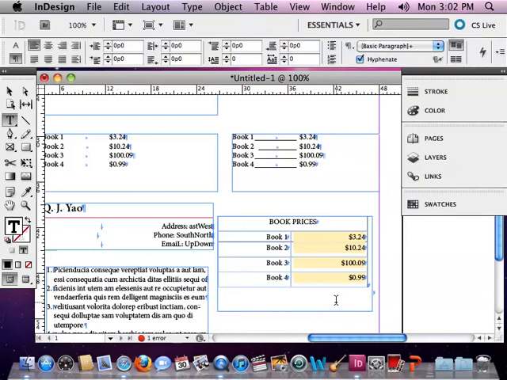Now, when you work on a table, you have two very important functions to work with. One is called Cell Options. The other is called Table Options. Cell Options is for when you work on one cell. Table Options you can use to work on the overall table. Let's look at Cell Options first. Let's select the first cell.